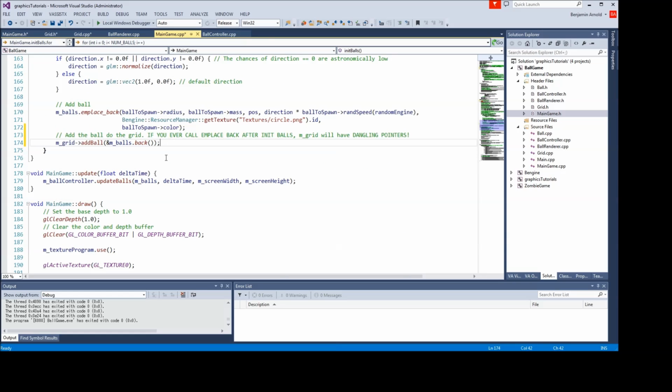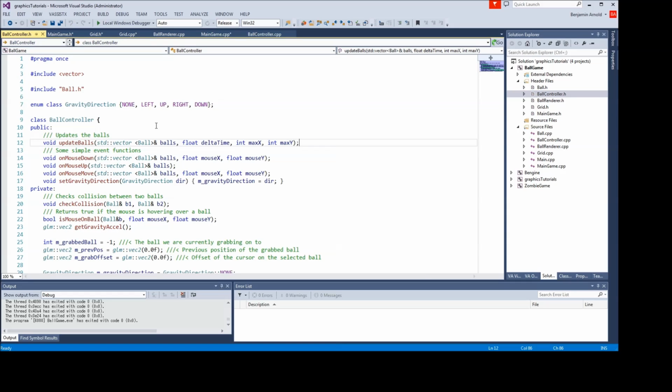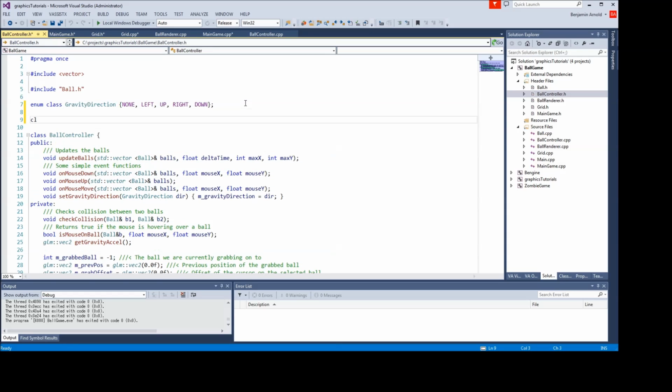Okay, so that adds all the balls. Now we need to actually handle the grid in our ball controller. The ball controller is also going to use the grid for all of our spatial partitioning stuff. So in update balls, we'll just pass in a pointer to the grid. So let's go ahead and include grid up here. Actually, let's be fancy and use a forward declaration.